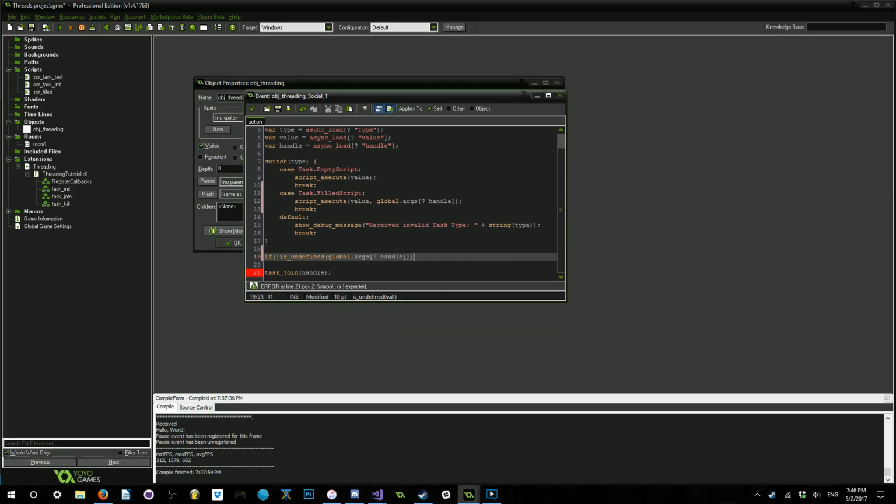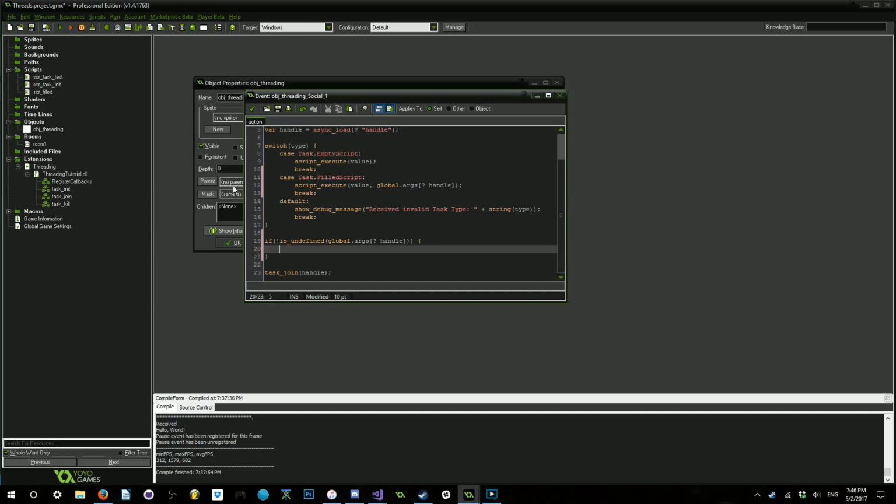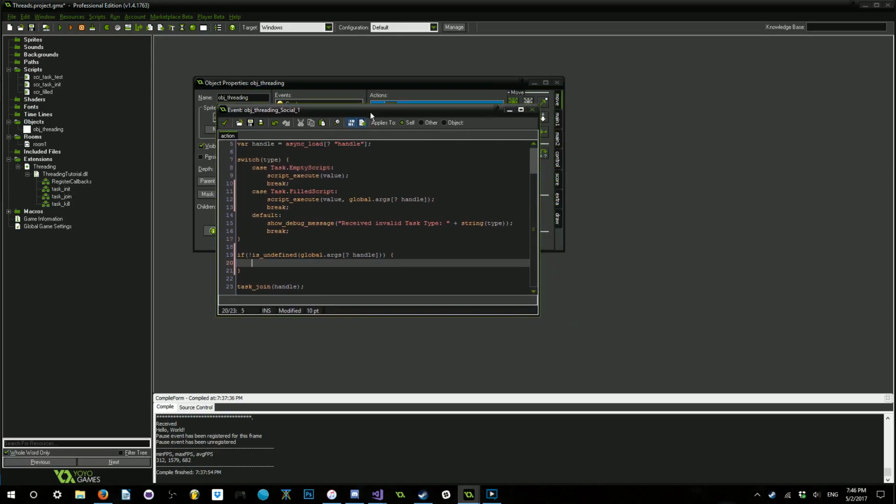Alrighty, so if the handle is not undefined inside of our list, it should never be as long as you're using the wrapper. However, if you don't use the wrapper and you forget to add in your arguments manually, then the value will be undefined. So this is just like a little safety net. If you never ever call task init, then you do not need this probably. So then we're going to make sure that it's actually a list. So global.args handle.